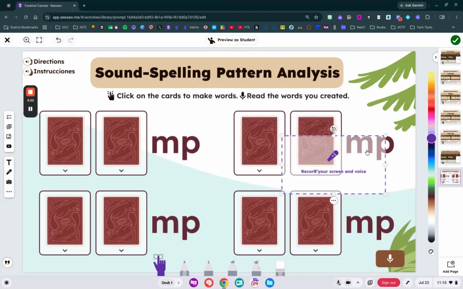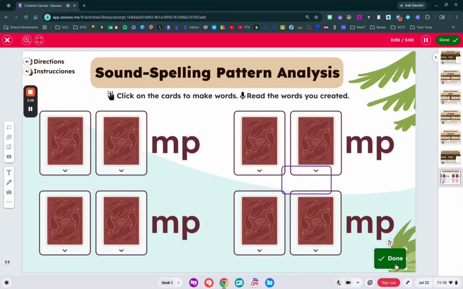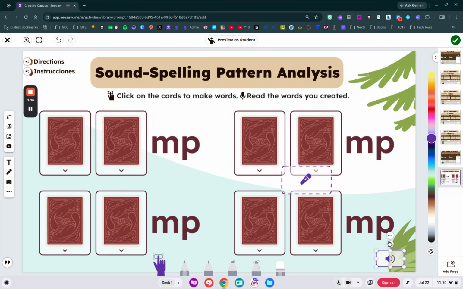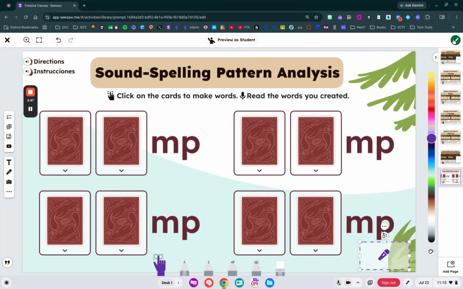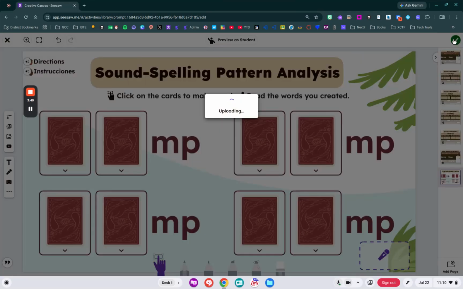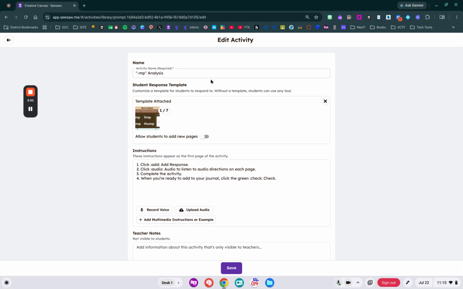And so what I would do is I would just kind of do this. And I might click on this. And I might just delete it. Or it's not gonna let me delete it. That's interesting. Oh, right there, I can delete it. And then I can just replace it with that. So it records the screen and the voice, however I want to do it. When I'm done, I just click the check mark to save, and it's all set to go.